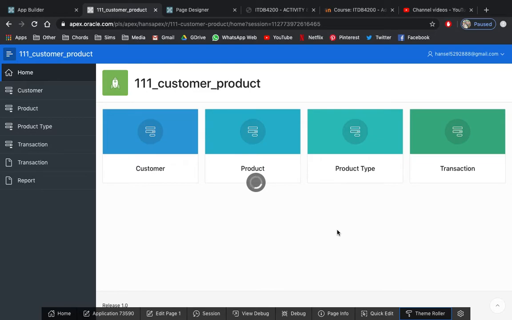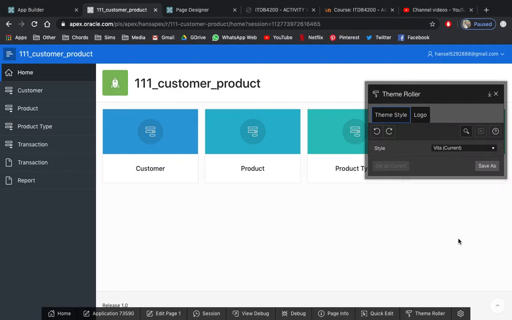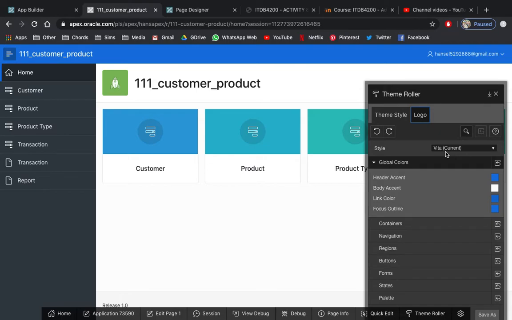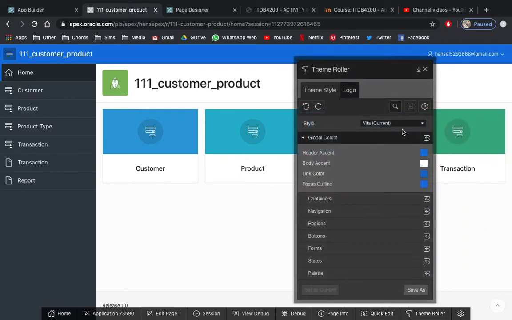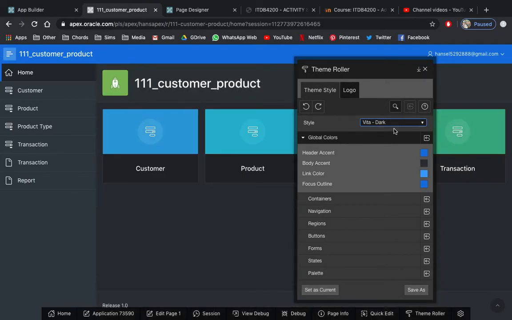Okay, while still loading there. Now the current is Vita, but this time we have to select Vita Dark, and you will see immediately the effect once we select Vita Dark, but it will not yet be activated until you have set it as the current theme. Okay, click this, set as current.